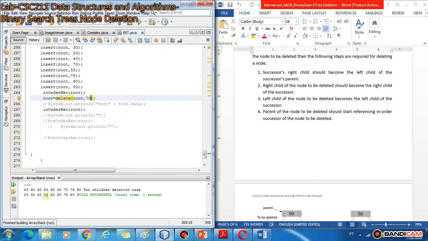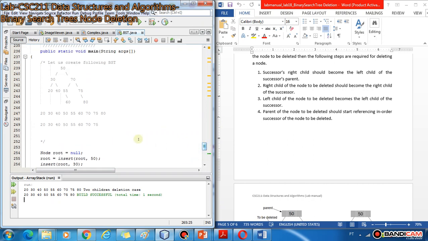Okay, so if we want to, for example, delete 70 and we run this, you see 50 and then its right child 55, then 50 and then its right child was 55, its right child was 75. Okay, and after displaying 50 we came to the right child 75, and then we went to the left child of 75, which was 55, and its right child 60, and after that we print 75, so 70 is skipped, or 70 is deleted.